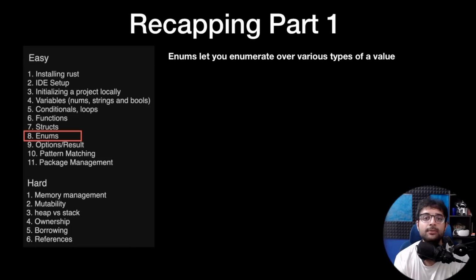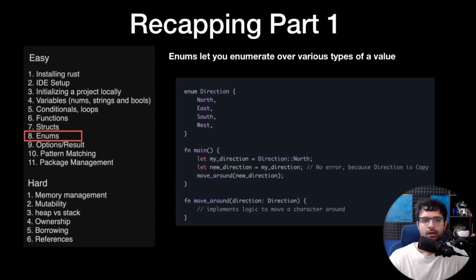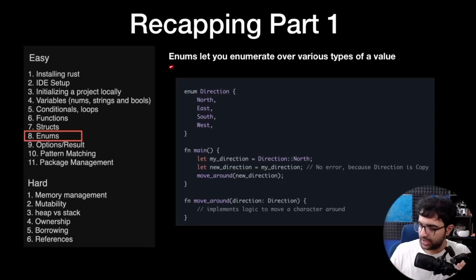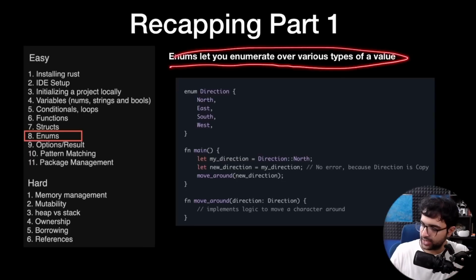Let's move on to enums next. All right, let's get into enums next. Enums again are a language agnostic concept. They exist in TypeScript as well. What do enums let you do? Enums let you enumerate through various types of a value.